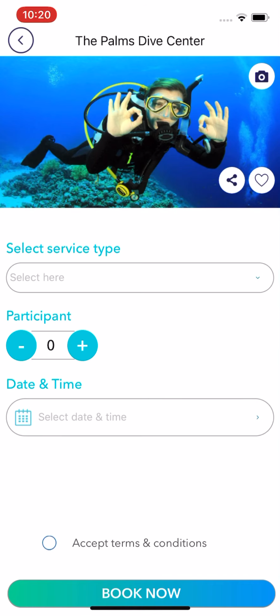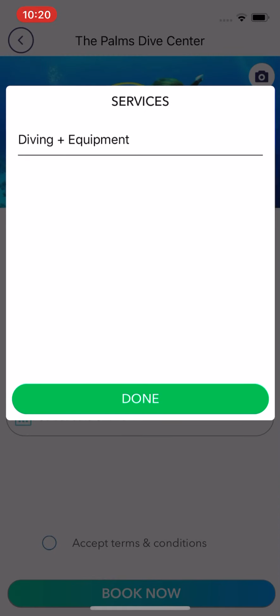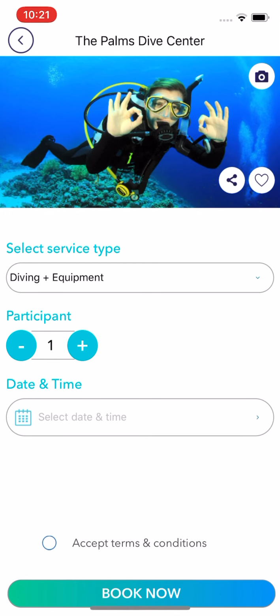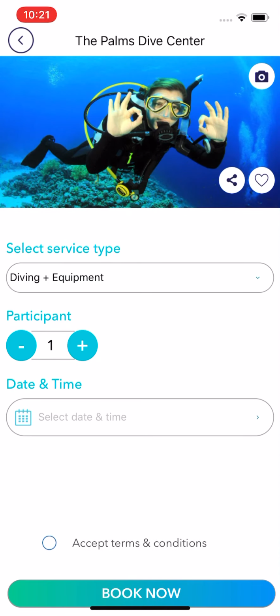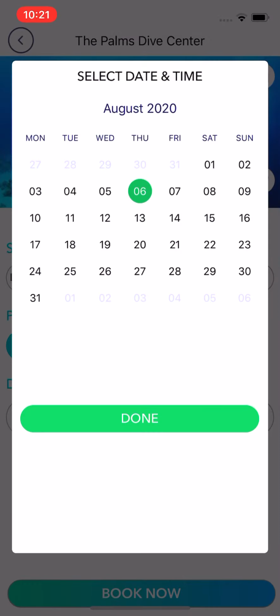Okay, now when I click on a service provider, it is showing me which services this particular service provider is providing. So it is providing a service of diving and equipment. I can select how many participants. It cannot go to zero or minus, it cannot be less than 1. Then I can select the date.